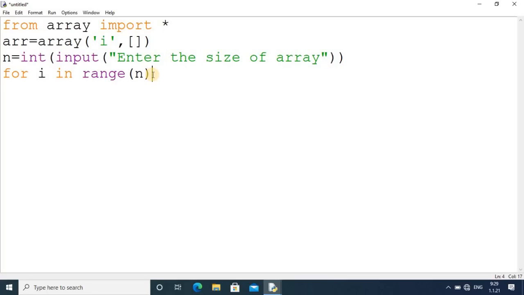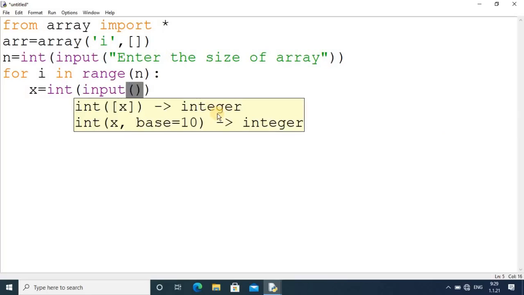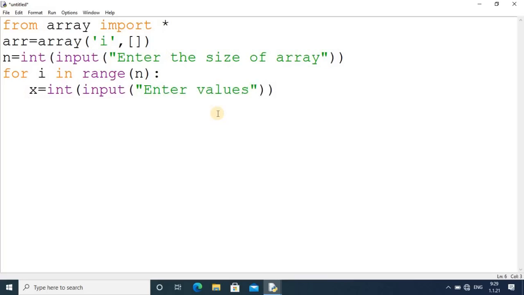And then after this iteration, you have to simply use an input statement. For that I am taking one more variable, x. So x equals int, and there you use the input method, with a statement for entering the value according to the user's need. So our statement is "enter values", and that entered value we now have to append into the array.